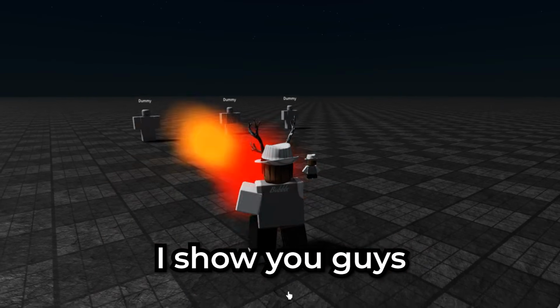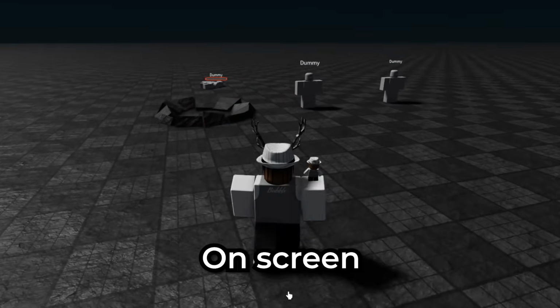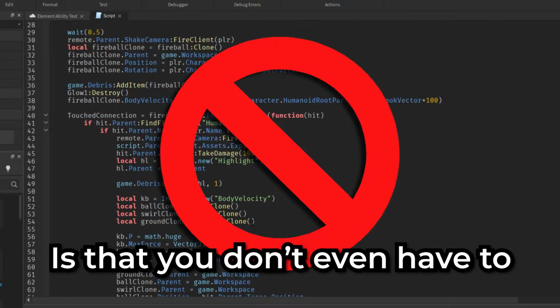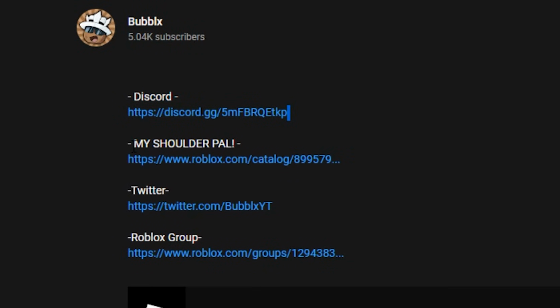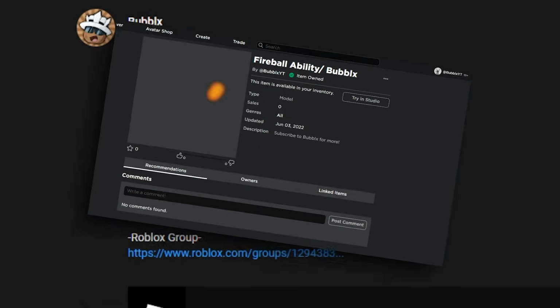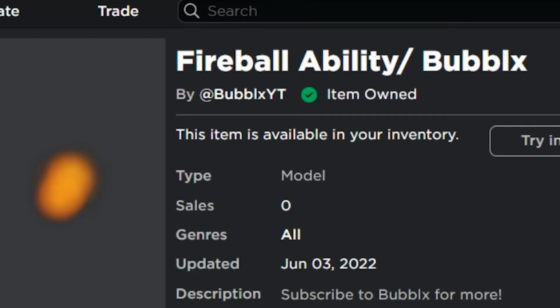In today's video, I show you guys how to make a fireball just like the one on screen. The best part about this is that you don't even have to touch a script to get this working in your game. In the description of this video, you will find a link to my Discord server. And inside, you will find the model to the fireball ability.